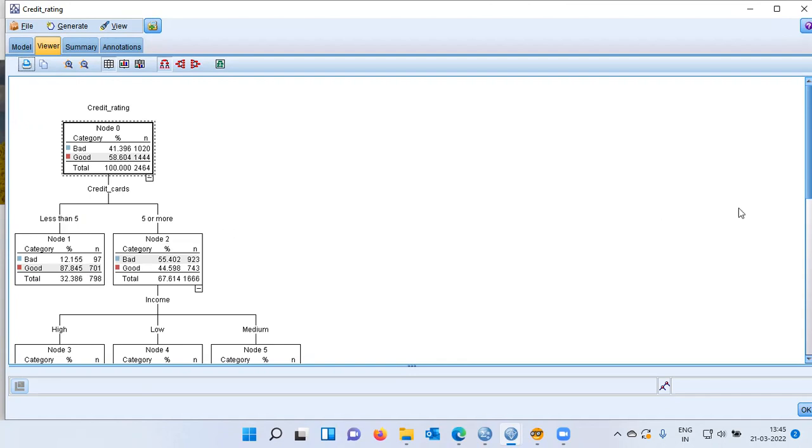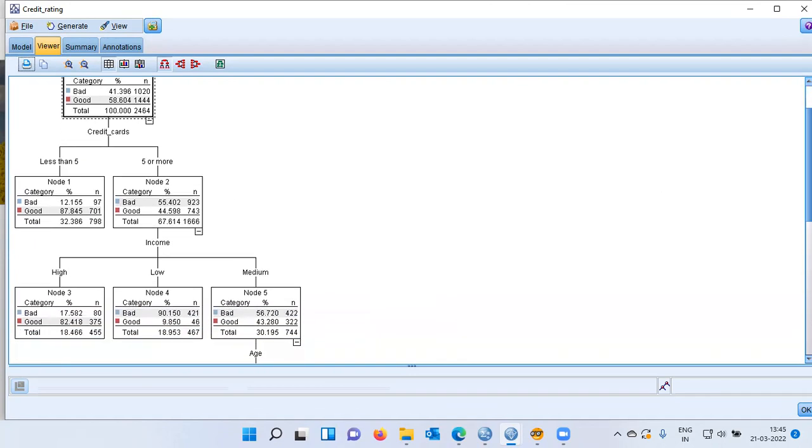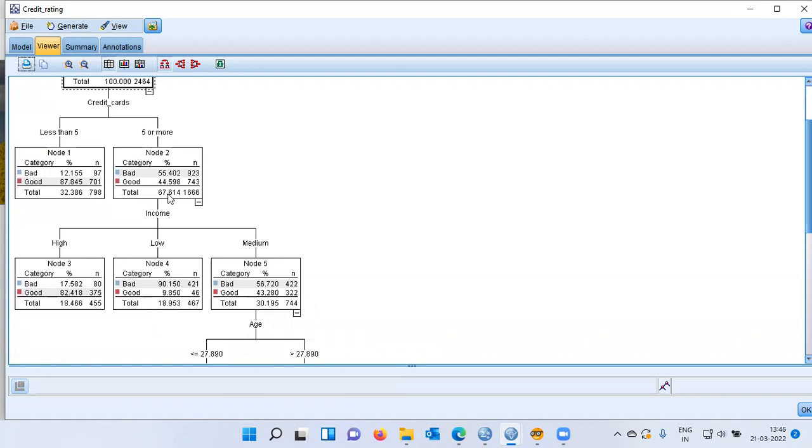You look to the other node. What do you see here? Credit cards 5 or more. If a person possesses 5 or more credit cards, I can't make a decision right here. I have to look at the next best predictor, which is income, divided into high, medium and low. With 5 or more credit cards and a person belonging to the high income class, the majority class is good. So you can go ahead and give him a loan.